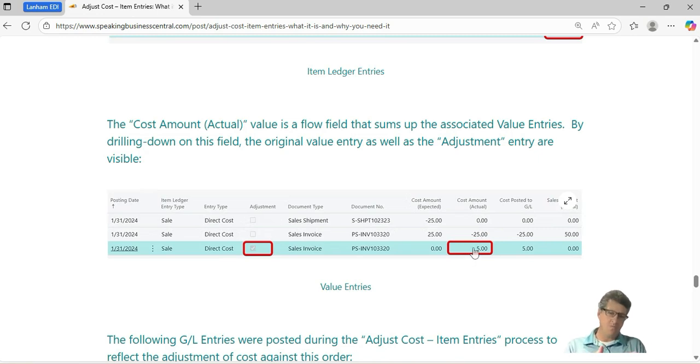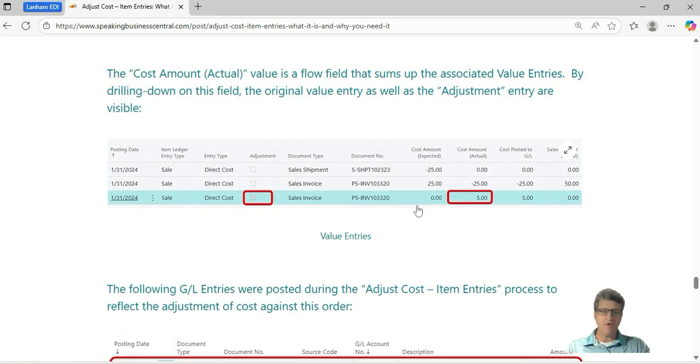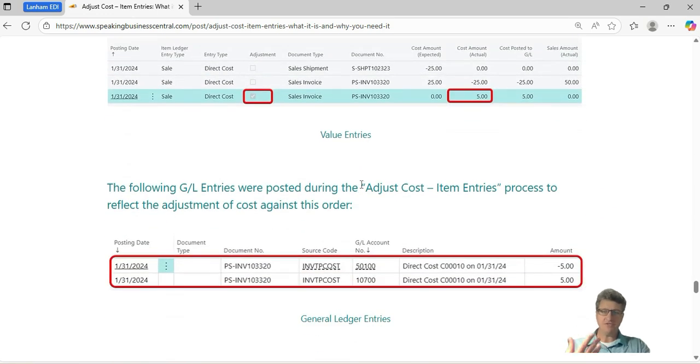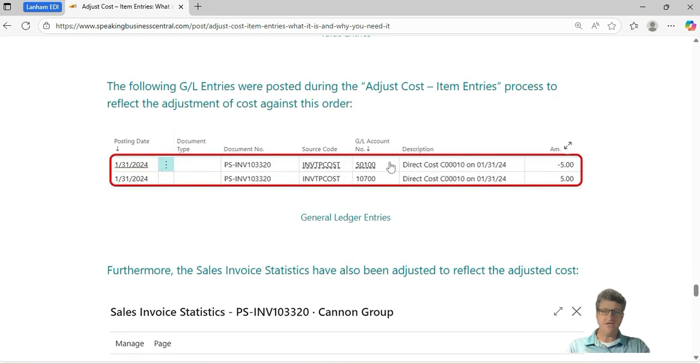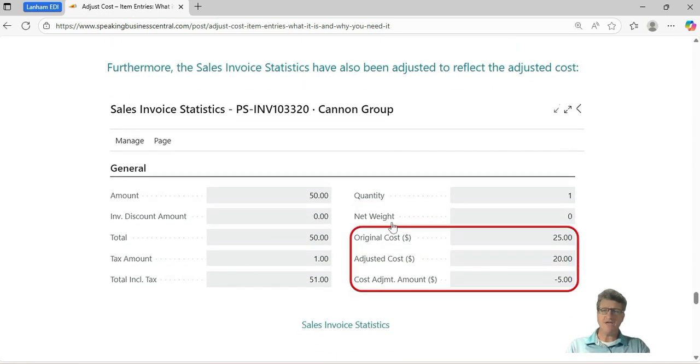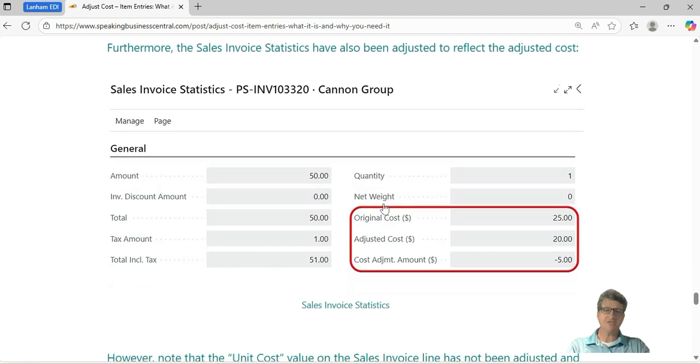This was what happened when it saw that it actually applied this cost to my first ledger entry. So at this point, all of my financial statements, via this general ledger entry that got posted through the adjust cost process, make sure that my inventory valuation is accurate and my financial statements, my income statement, and my sales margin reports are also accurate. Now, let's go take a look one more time at the sales invoice statistics page.